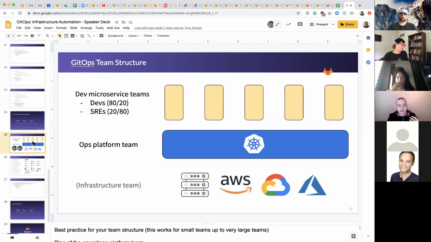What we tend to see is what we call the platform operations team. They manage a horizontal platform, usually built on top of Kubernetes. That's why the Kubernetes logo is there. And it's powered by some kind of infrastructure. You might have bare metal servers on premises, like Dell does, or you might be using a cloud platform like Azure, Google or AWS. But the infrastructure is abstracted away from your development teams.